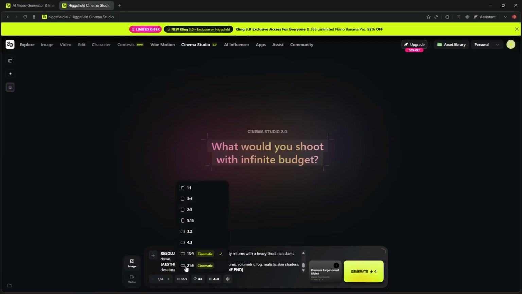So let's just do a 21:9 because I want a wide cinema here. So we are going to go for 21:9 aspect ratio. Again, you can choose the resolution. I'm going to go for highest resolution, which is 4K, because I am having like 16 scenes here.